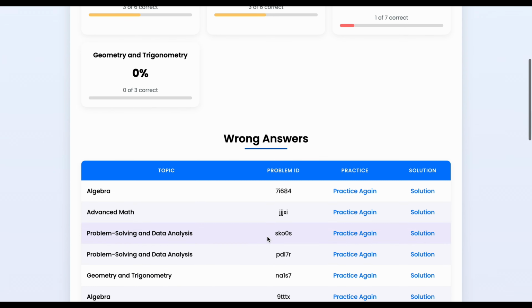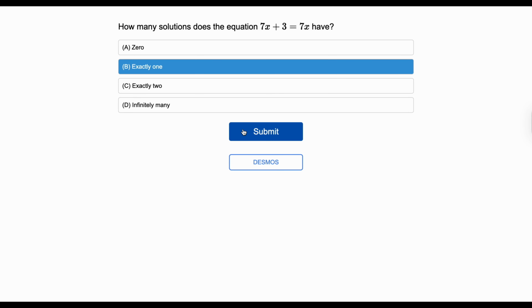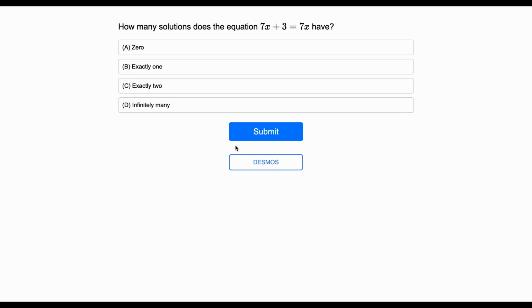Once you have completed the practice exam, the platform will display your results and allow you to revisit and practice each problem again.